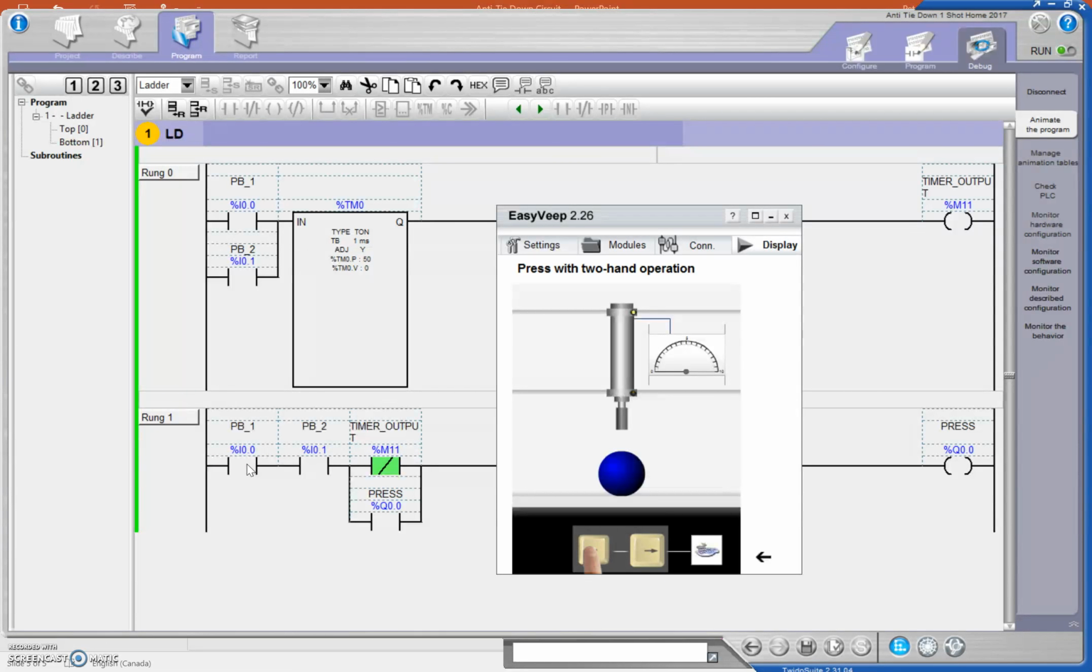Again, pressing one push button, nothing. Pressing the next push button, nothing. Pressing both of them within 50 milliseconds. Come on, there we go. And the press goes down. If I release one of the push buttons, the press should release. Gorgeous. If I repress that push button, then nothing goes down.